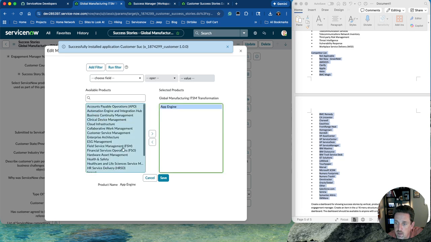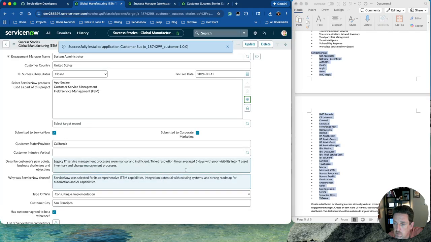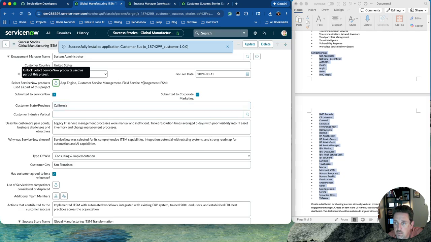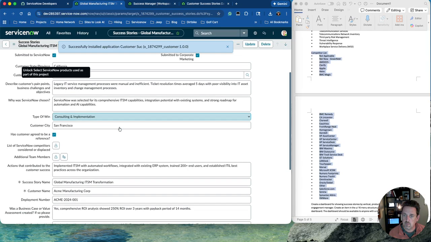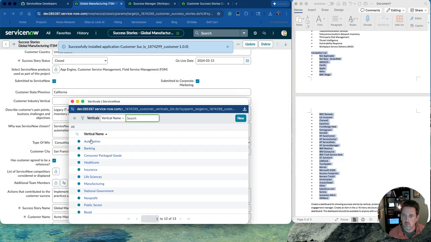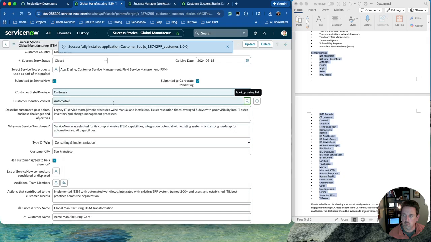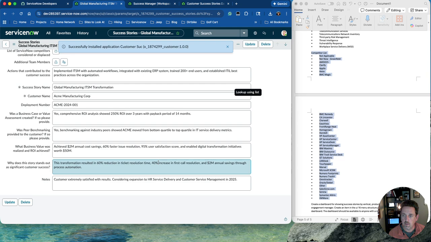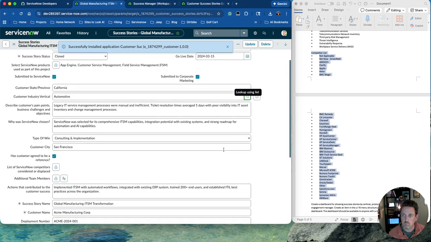So I can say this was an App Engine and a CSM and an FSM project, and hit select and lock it up, and very nice. And it's closed, so it's already submitted and everything else. I'm very happy with that. I go look at the verticals. I can say they're an automotive customer, sure. And awesome.